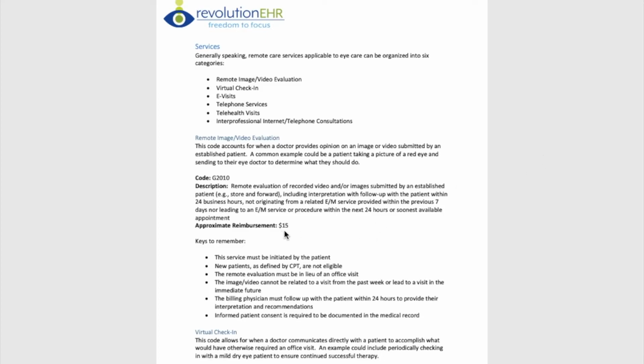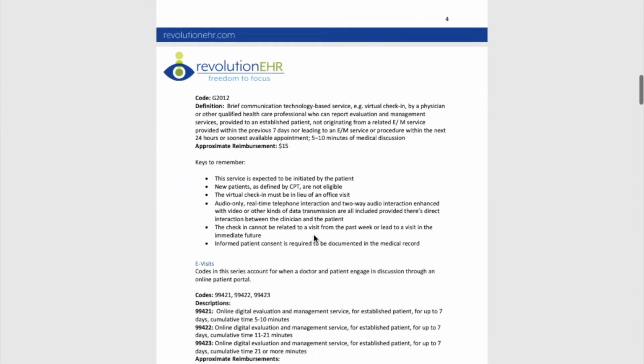Now that approximate reimbursement is at the national level, so you may find the value in your area to differ slightly from that, but it should at least give you a feel or a ballpark figure for what you can expect to receive for providing one of these services. There are also key points to remember for each of these services that we discuss in the guide.